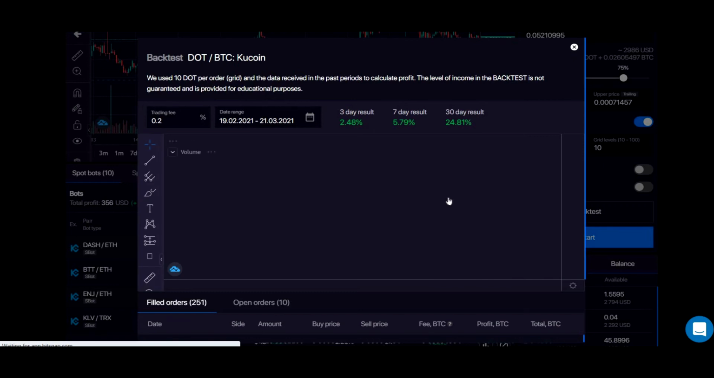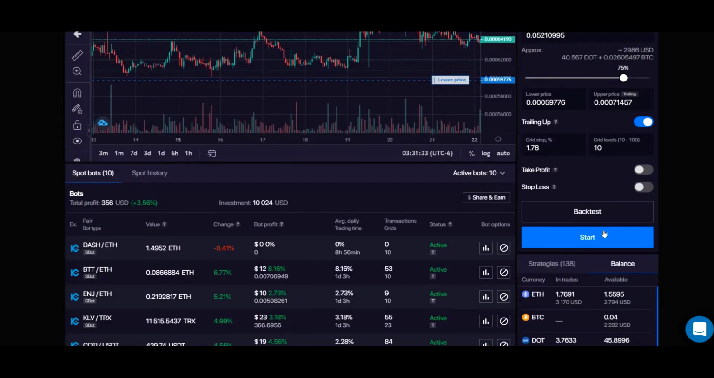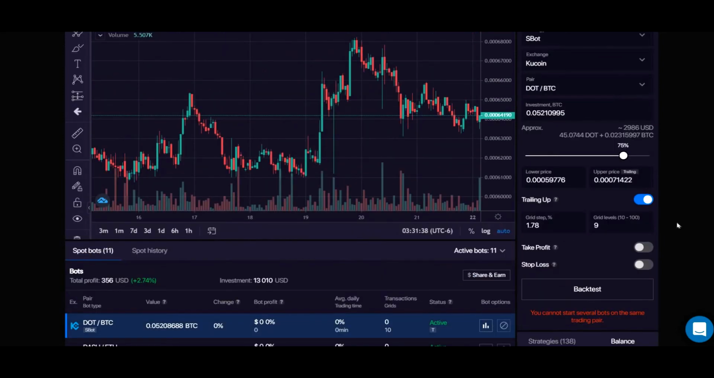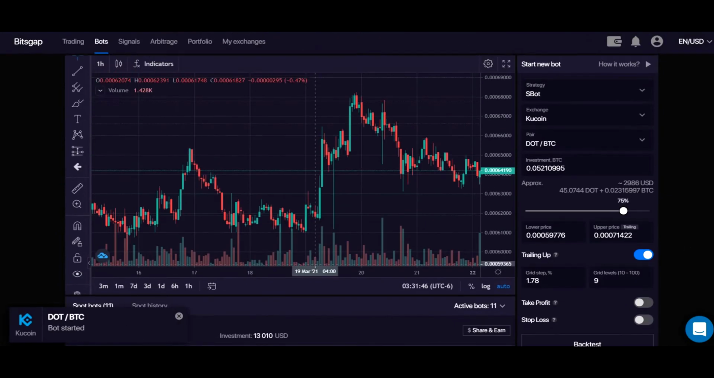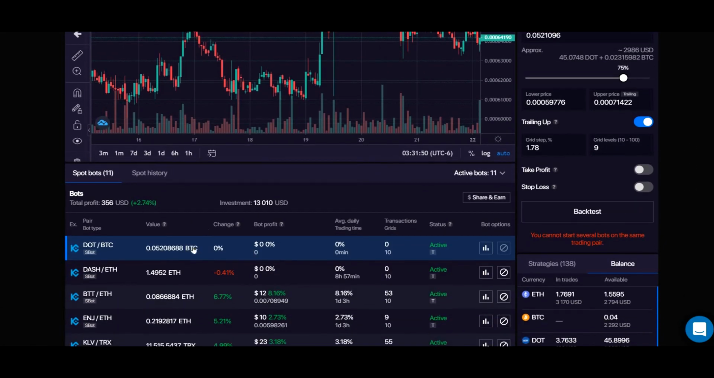We're going to take that and start the bot. Shouldn't need to buy any crypto whatsoever, and that's what you're looking for. You know it won't buy any crypto if it immediately says you cannot start several bots on the same trading pair. You know you're good. Boom, there we go. The BTC bot is launched here, and we'll hope to get some nice returns from that.